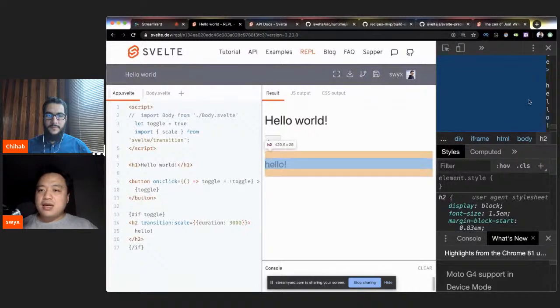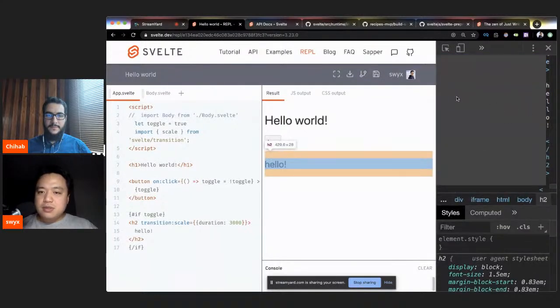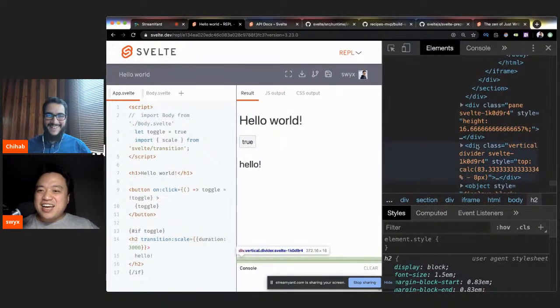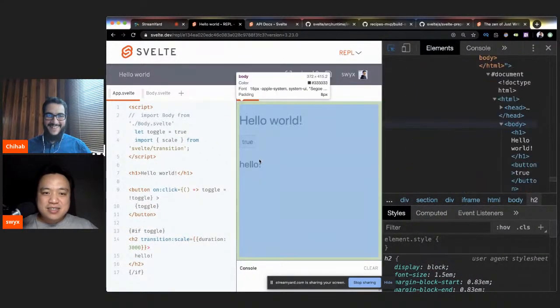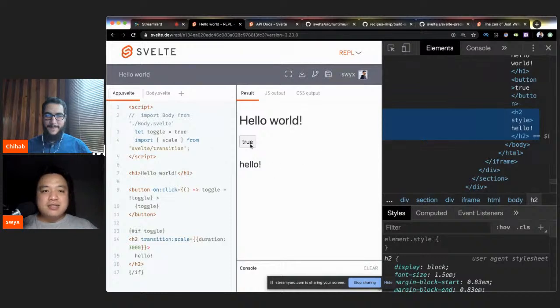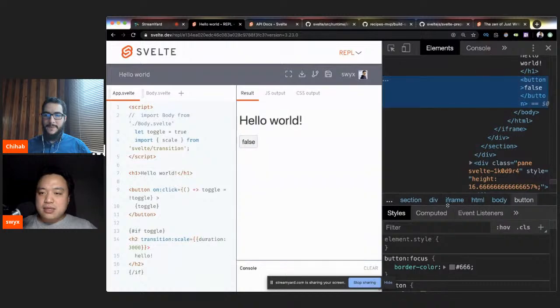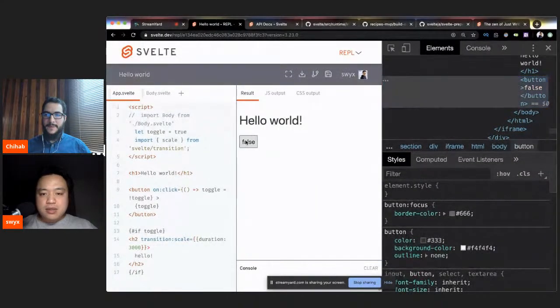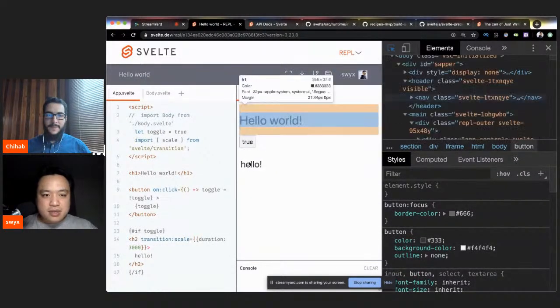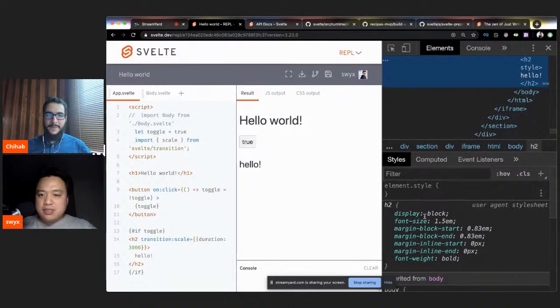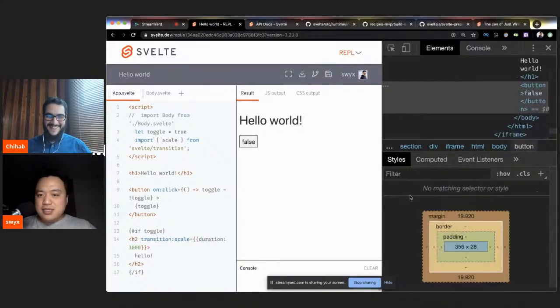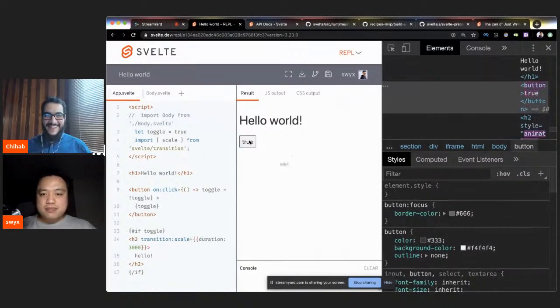So what's going on? Oh man, I don't know how to do this. I'm so zoomed in. Okay, so you can see the style tag, and look at this animation that's being applied when I click true. You can see the animation there. Yeah, it's too fast, but I can see that it's getting updated.